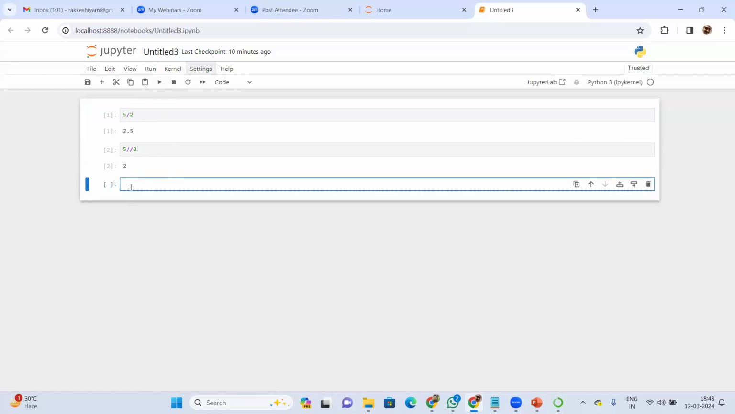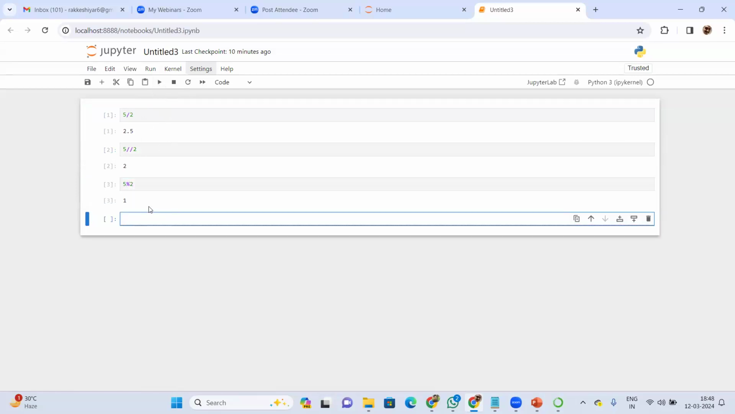Suppose I want the modulus value, 5 modulus 2. Let me check it. Yes, I'm getting the value, so the percentage sign is working, no problem. Sometimes it won't work, and instead you can use the mod function. Even in Salesforce Apex programming I cannot use the percentage sign; I have to use only the mod function, which comes in the Math class. But here Python works. In C, C++, Java and Python, it all works, and I'm getting the remainder here.